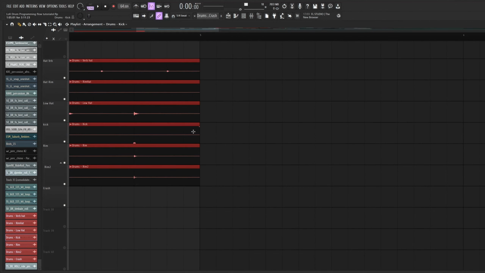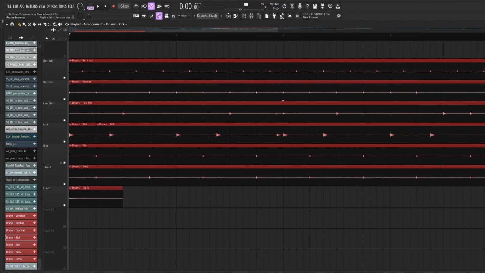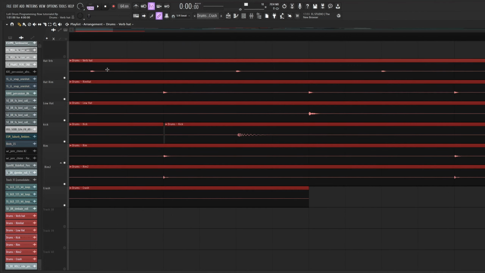Cut this tail right here. Another really cool thing that we can do is move the hi-hat just like we did with the drums. We take these verb heads and move them a tiny bit to the right as well.